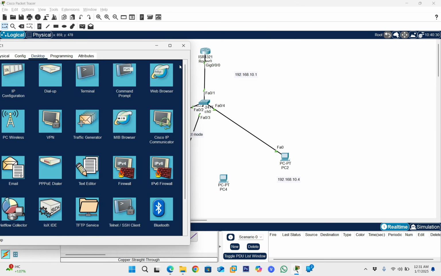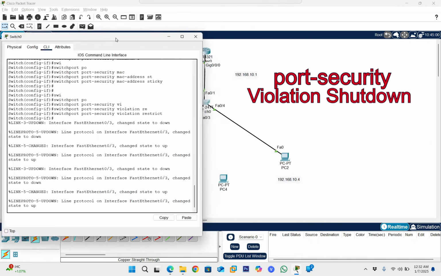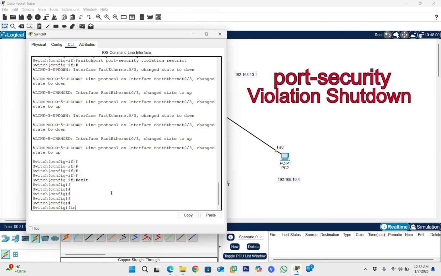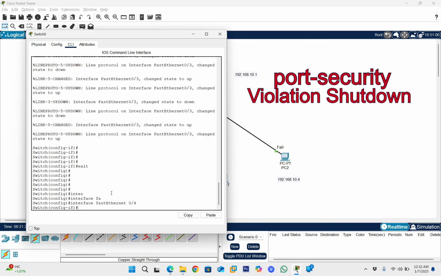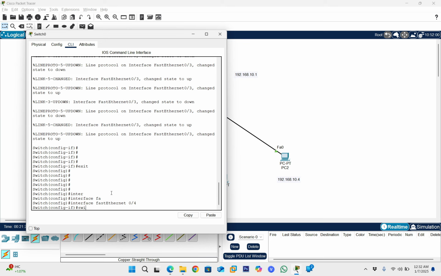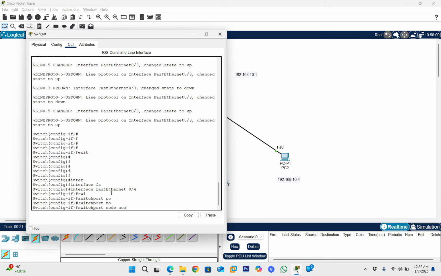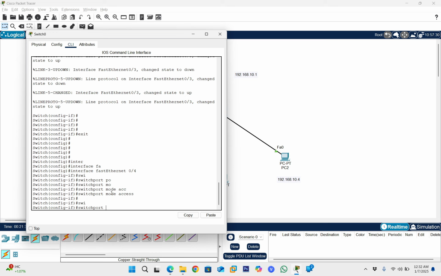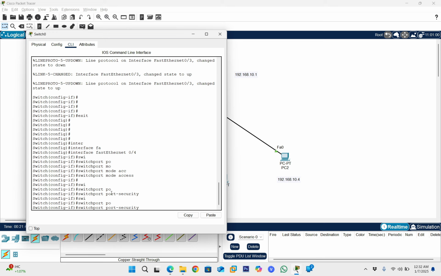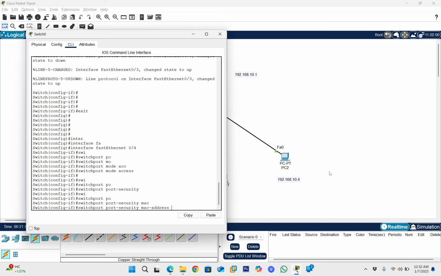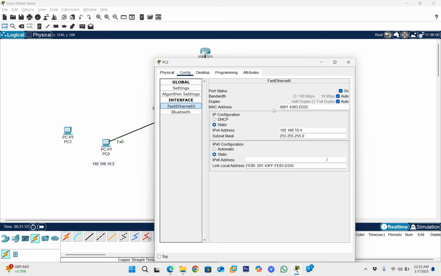Alright, the restrict mode also is done, and now finally I'm gonna configure the shutdown port security, access the port interface FA0/4 and hit enter, and switchport mode access, hit enter, and switchport port-security, and switchport port-security MAC address. Open the PC and go to config, FastEthernet, and copy the MAC address.